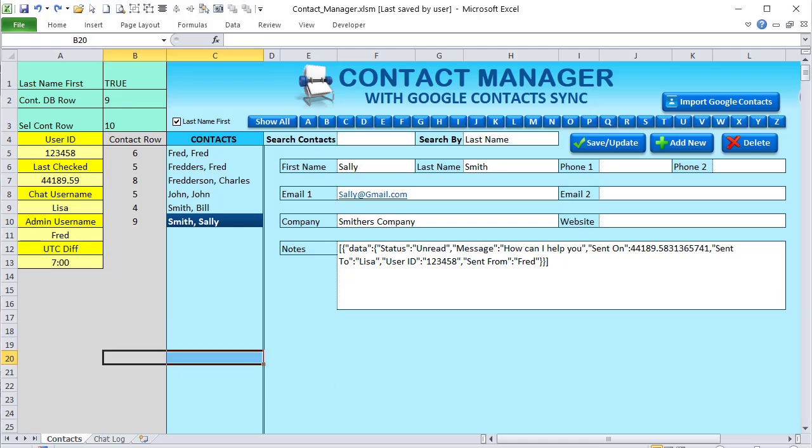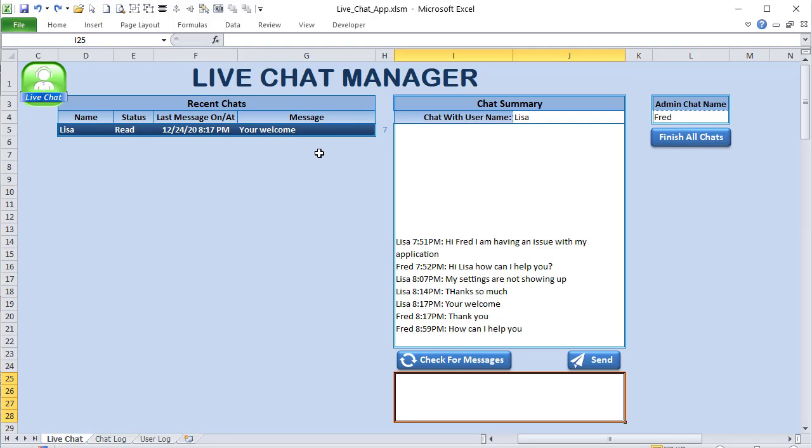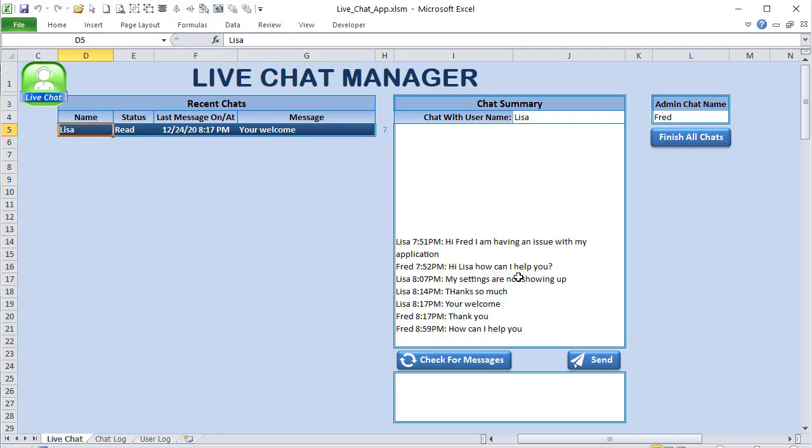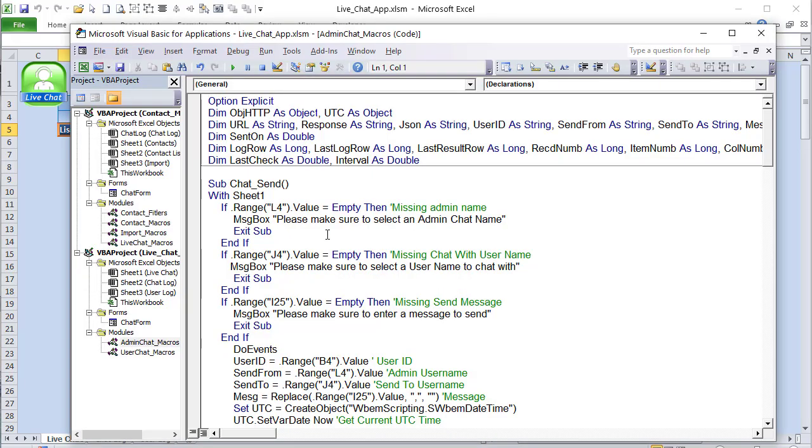It's pretty self-explanatory. But what about inside our live chat application? What I want to do in this case is have multiple chats, multiple users, and then select and load the chats in here. This one's a little bit different. So how do we do that? Well, let's take a look inside this module here.